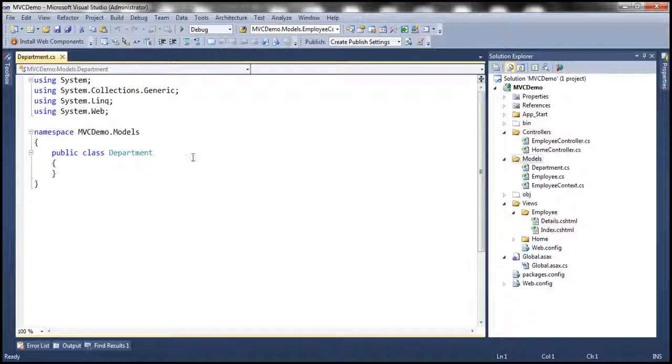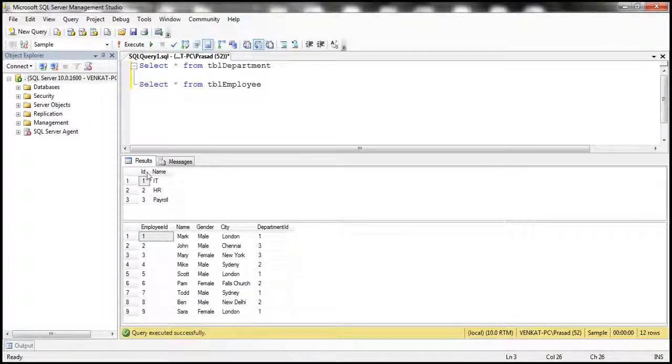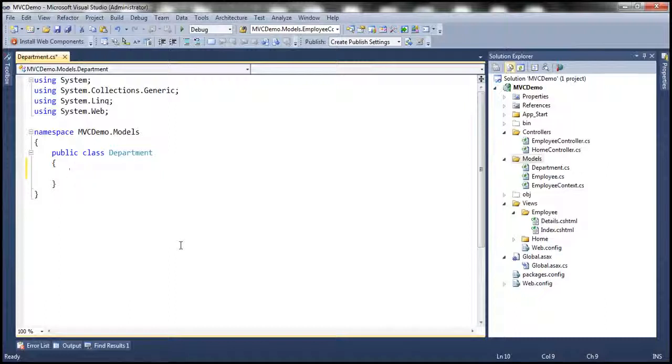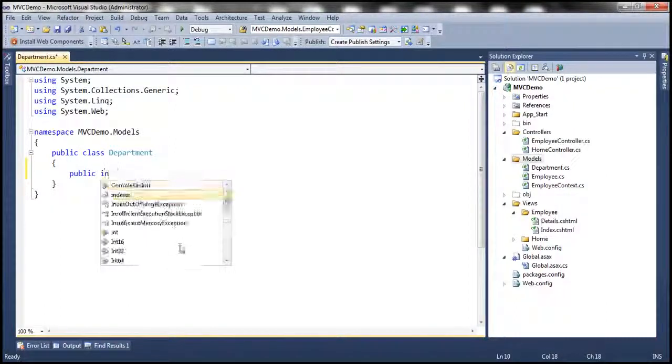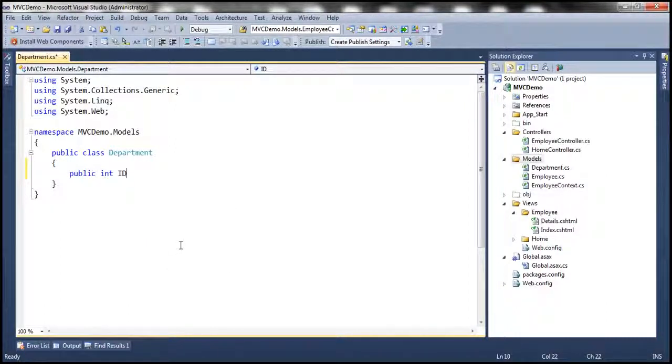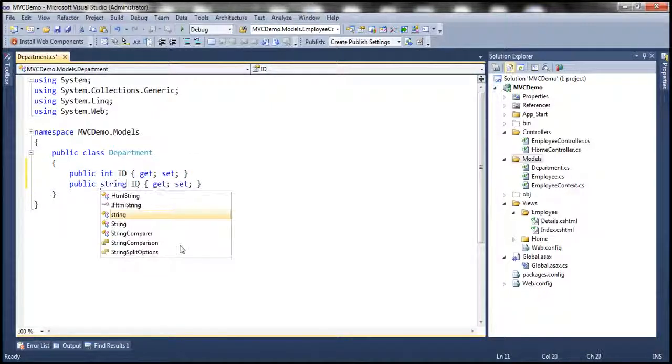Department.cs, that's the name of the class file. So our class is going to be the Department class, and if you notice the department table, it has got two columns, ID and Name. So let's go ahead and create two properties. So public int ID, and let's have the get and set accessors. And along the same lines, let's go ahead and have the name of the department, which is going to be string.